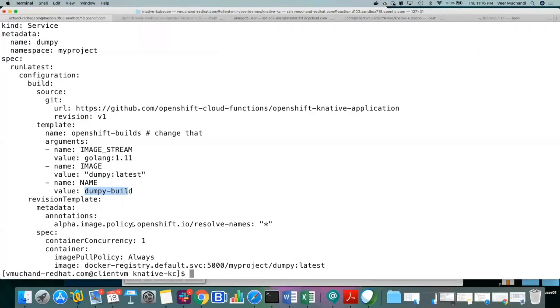Okay. Now, the first step in that OpenShift build process, in that build template, will actually create an OpenShift build. The second step will run an OpenShift build. An OpenShift build, when it runs in a container, runs as a pod.